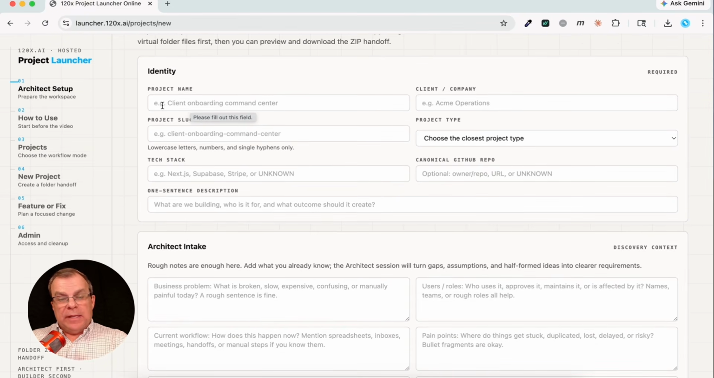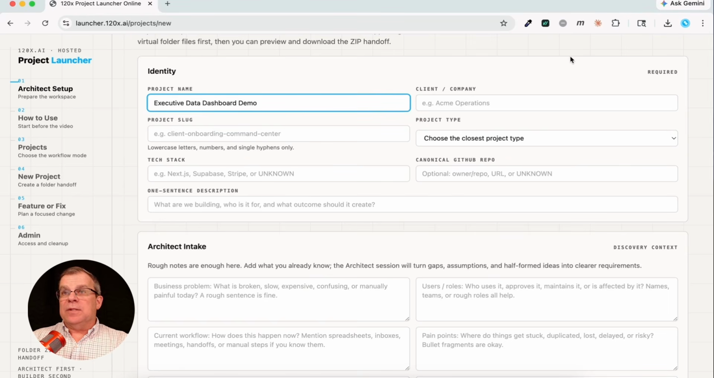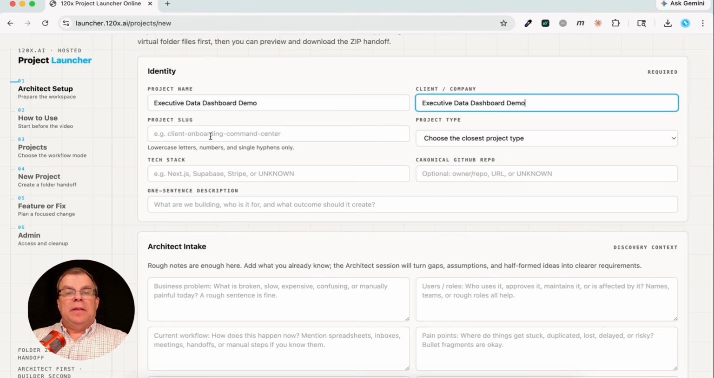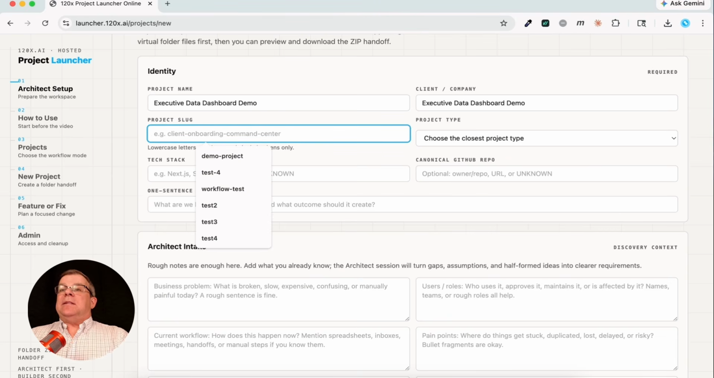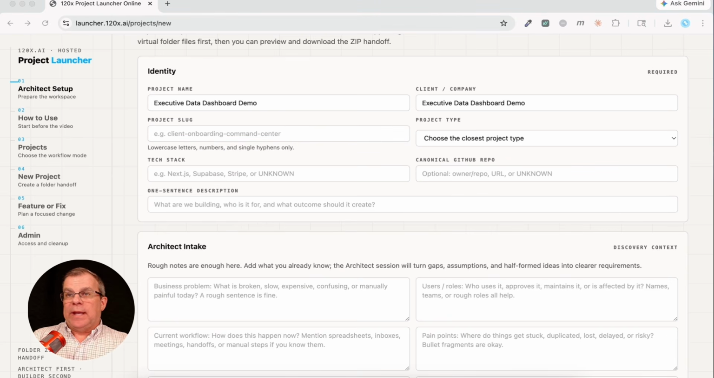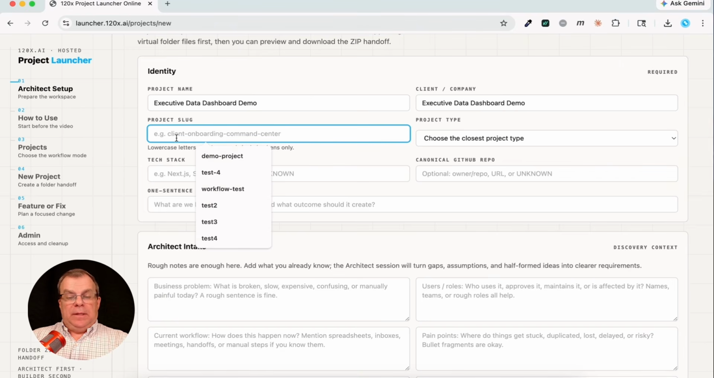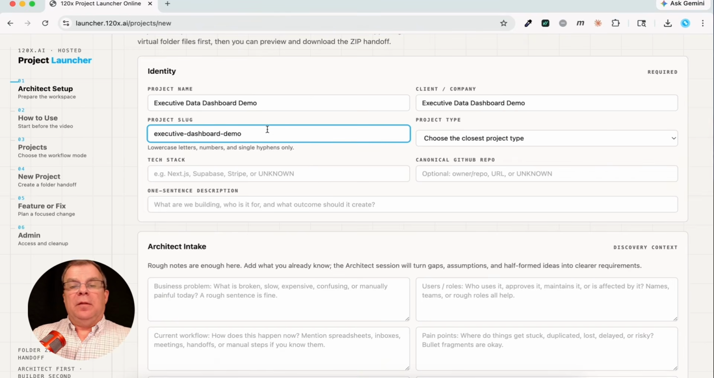You got some helper inputs in here. So in this case, and I've copied this, I'm going to copy and paste for the sake of speed. But in this case, we're going to call this the executive data dashboard demo. And for the client that we're making this for, it's for the North Star operating group. And then the project slug is following the rules, just lowercase with dashes, no spaces, no underscores. And so we've got a slug there.